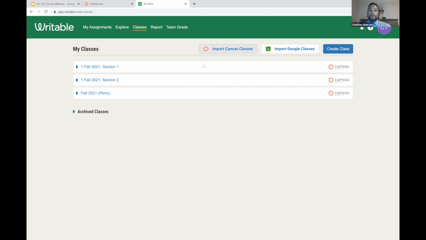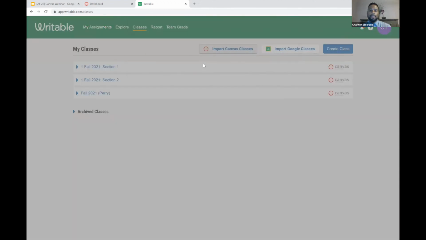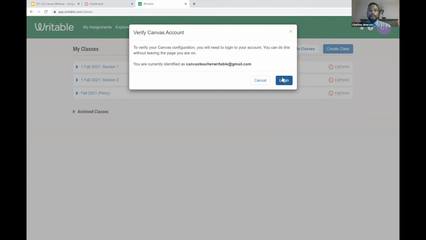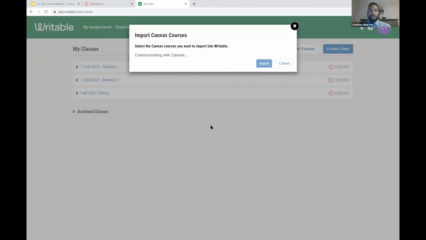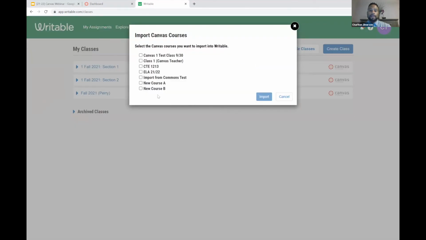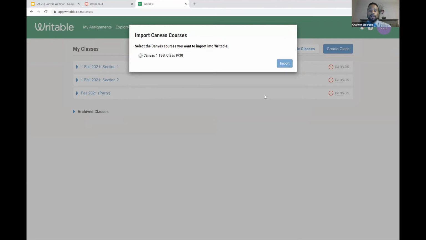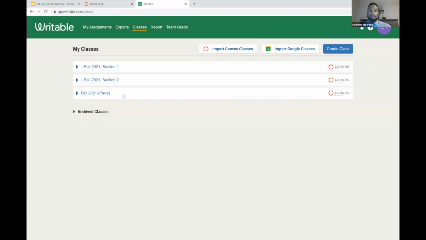But if I click this import Canvas classes button, because it's present after that setup, it may ask you to verify and authenticate your account. We want that additional security. We don't want anybody getting into your Canvas environment. And then your course list will show up. And then you can select one or many courses to import at this time. So if you select more than one, it may take some time, but one shouldn't take too long. Just click import, and the class is now there.